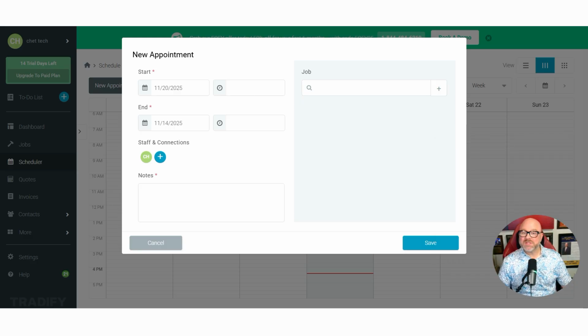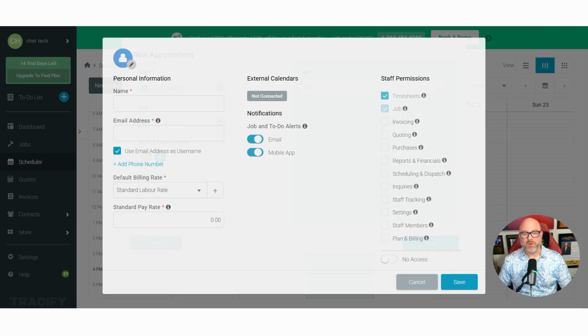Up next, you'll need to assign staff, so click on the plus icon under the Staff and Connections section. Again, two options: choose an existing staff member or create a new one by clicking New Staff Member. Let's create a new one. Click New Staff Member and a pop-up form will appear. Enter details such as the staff member's name, email address, and phone number. You can also specify the default billing rate and the standard pay rate. These are especially useful if you bill customers based on staff hours.